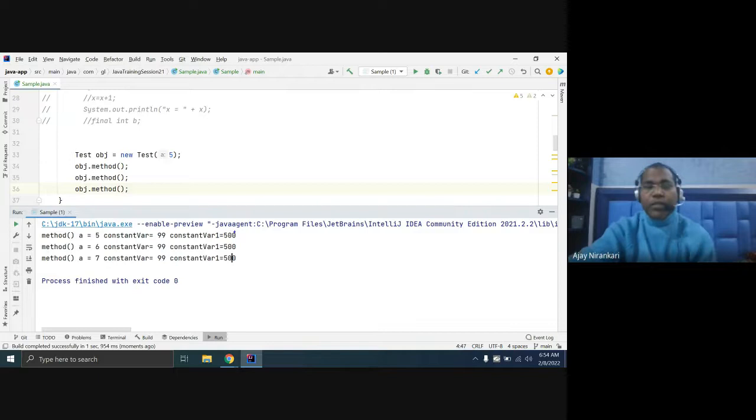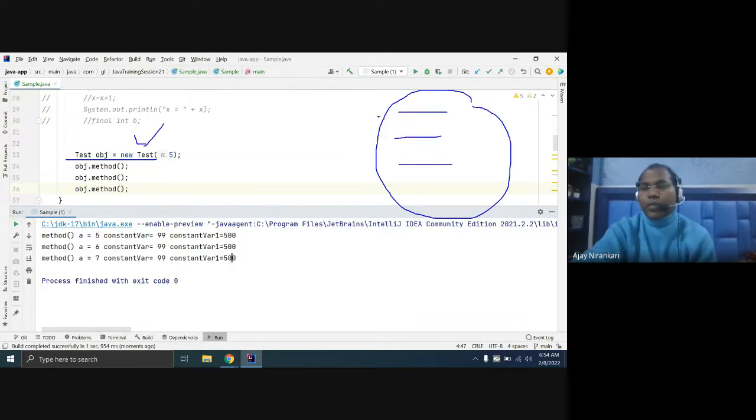So what happens whenever this object is created? This object is created at creation time. You know that this test class has three instance variables, so three memory places are placed here. One for a, one for a constant variable, one constant variable. Initially, a you assigned 5. This is the 5, not any problem.